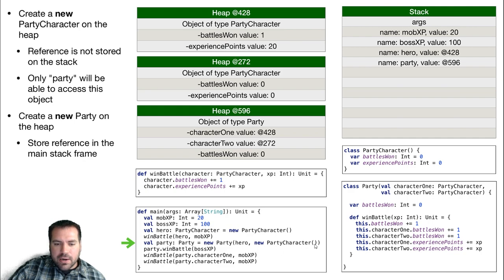Next, new party character. We're going to call the constructor like we did when we created the party character that we stored in the value hero. We're going to create new party character. Nothing for the constructor. Give it its own variables, battles won, and experience points, and add that to the heap. Whenever we say new, we're asking for new heap space for a new object of a particular type. So we create a new object of type party character. It gets its own heap space.